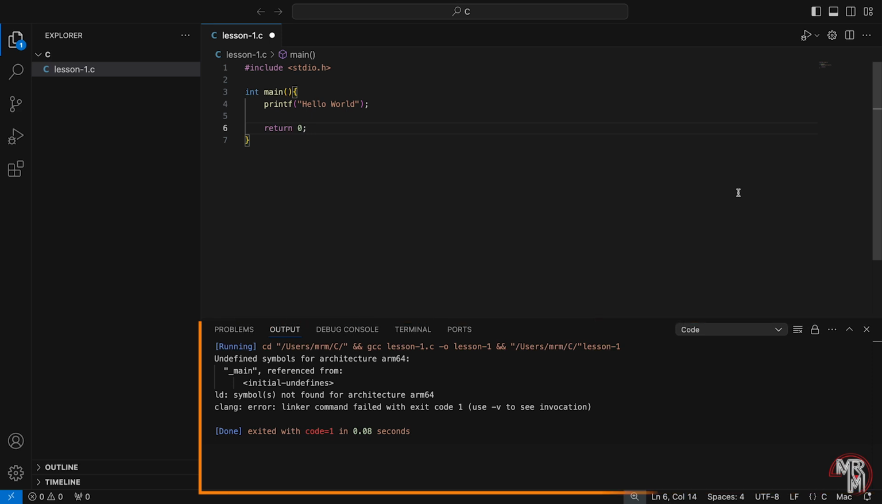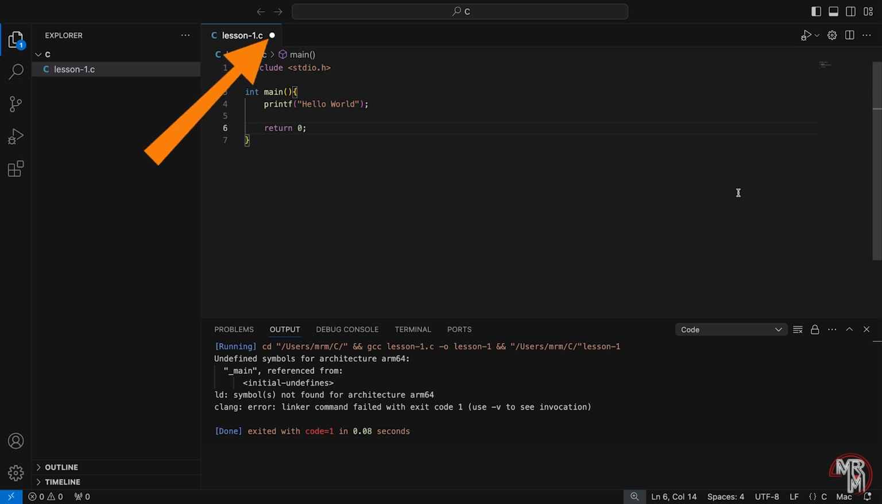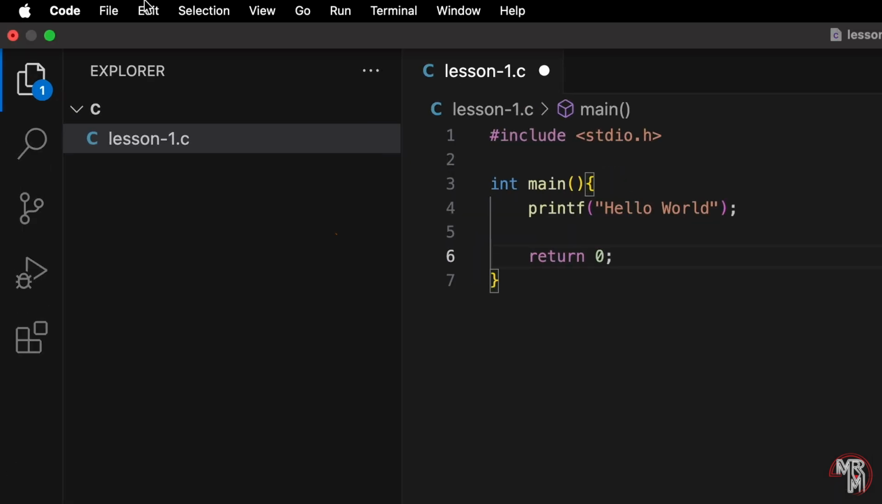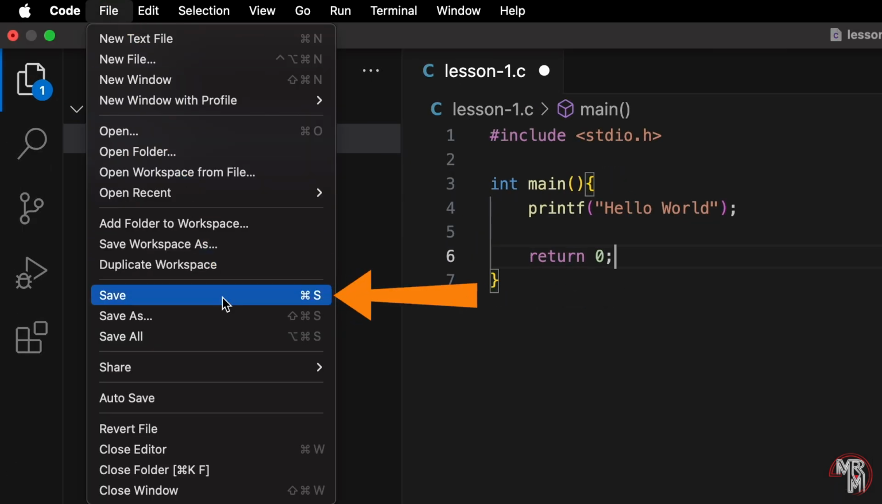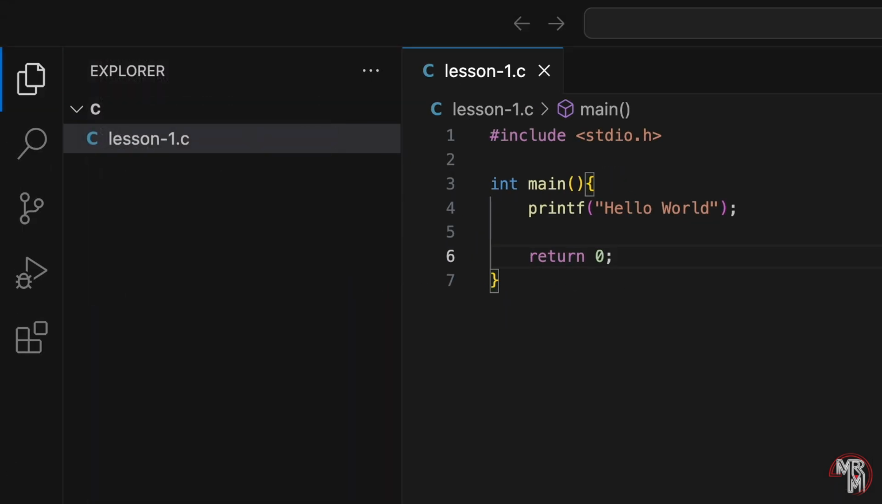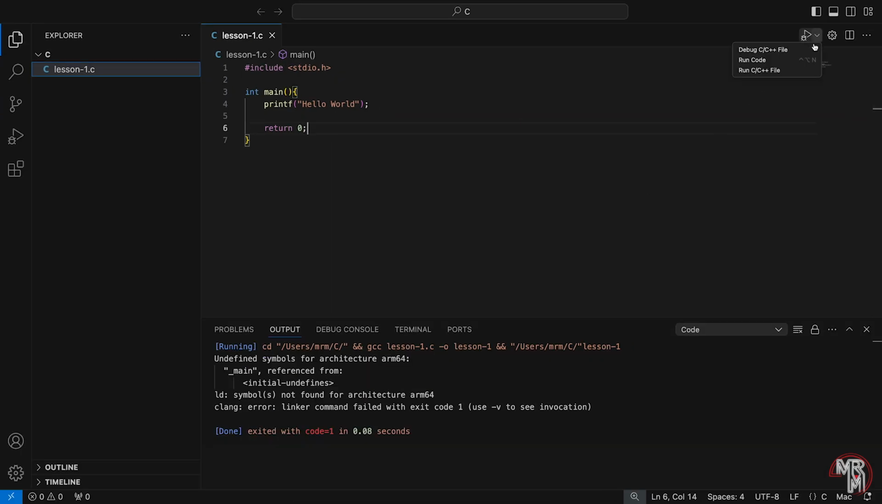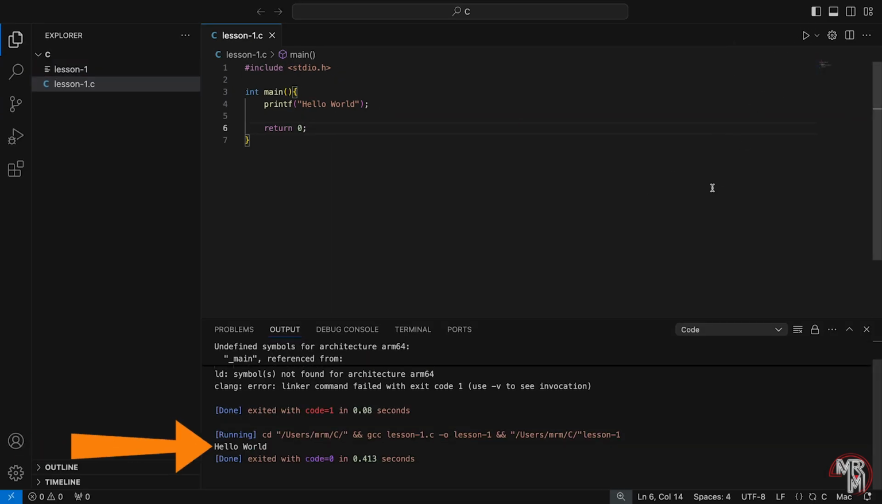The reason we get this error is because we haven't saved the code. We will enable autosave later, and for now, I want you to know that if you see this fat dot to the right of the file name here, it means that this file contains unsaved changes, and to save those changes, we can go File, Save, to see the dot disappear. And if we try running the code again, we will see Hello World in the console, which means that our code works.